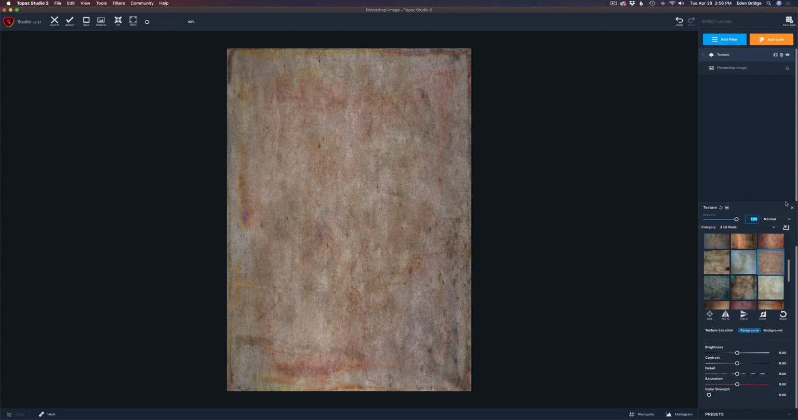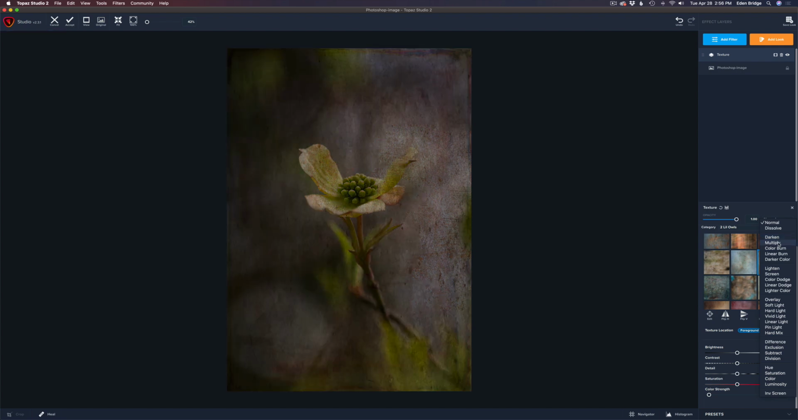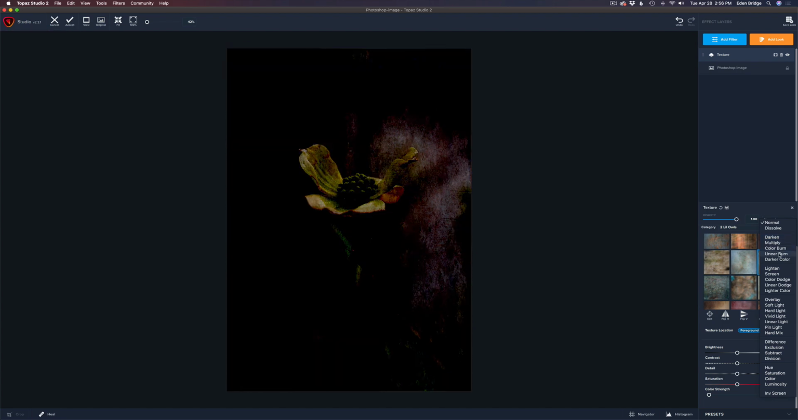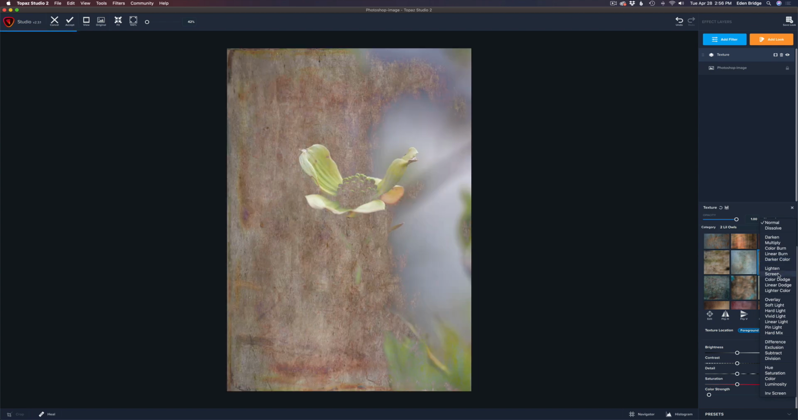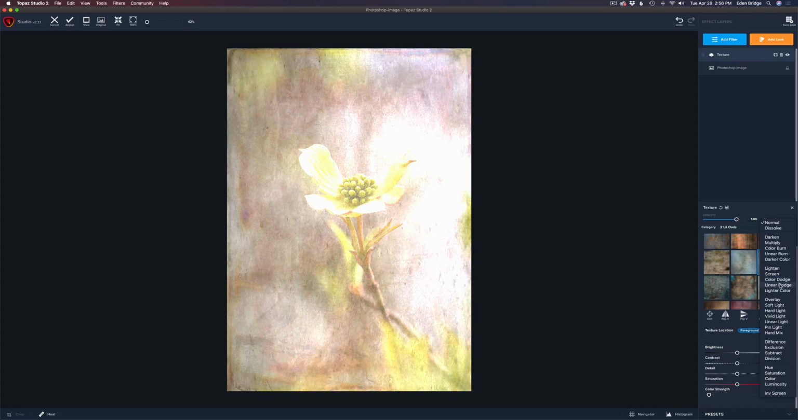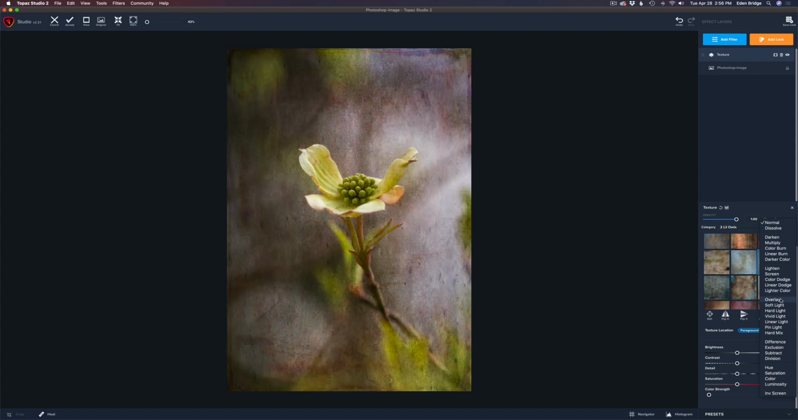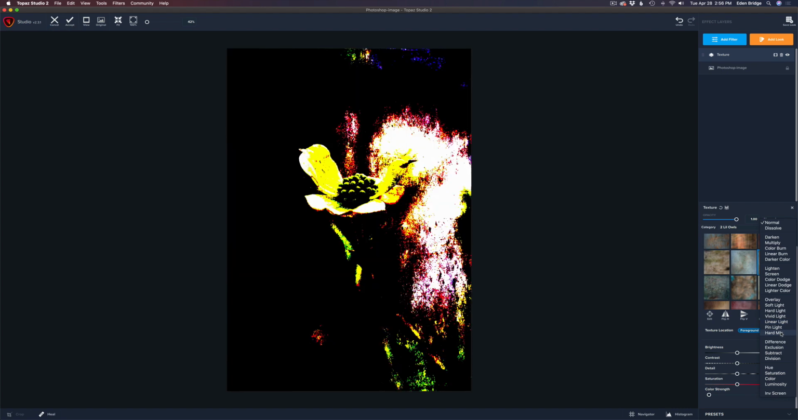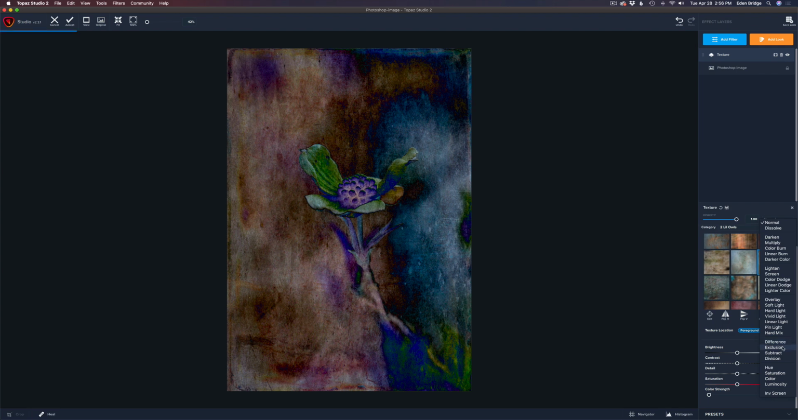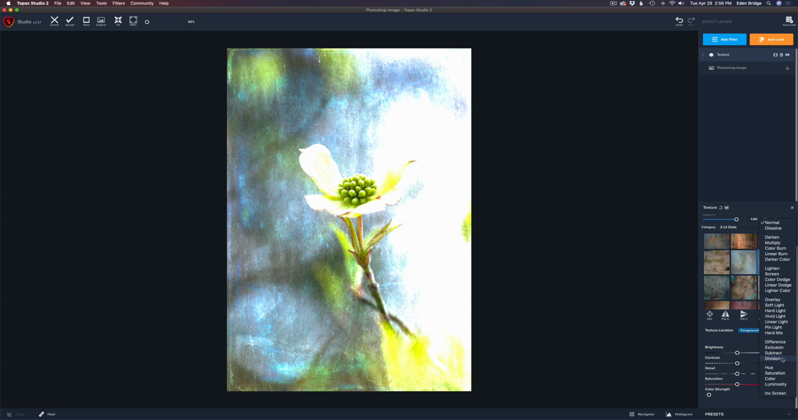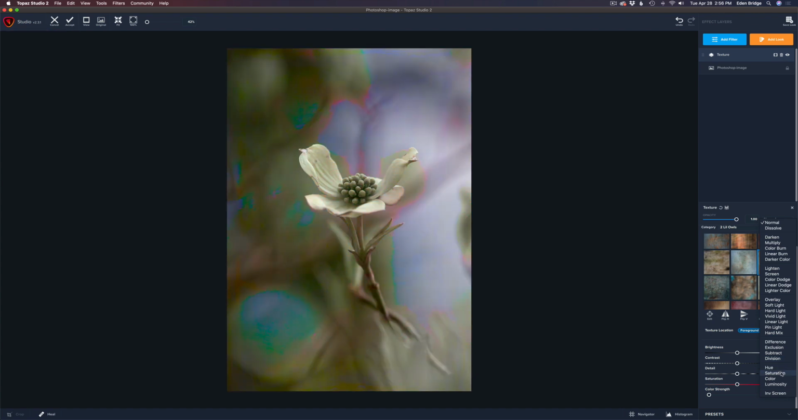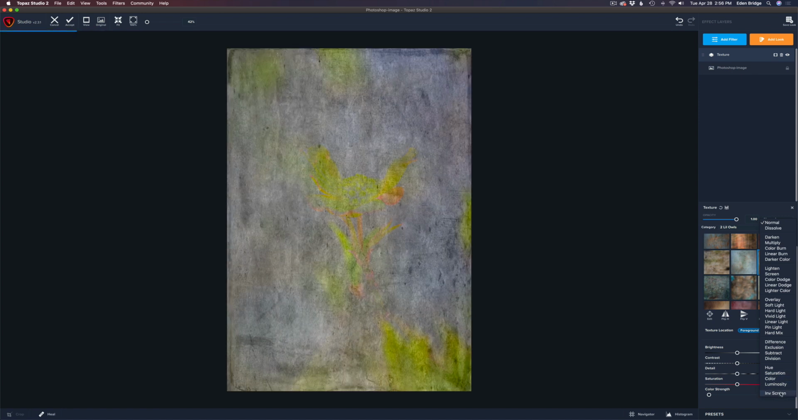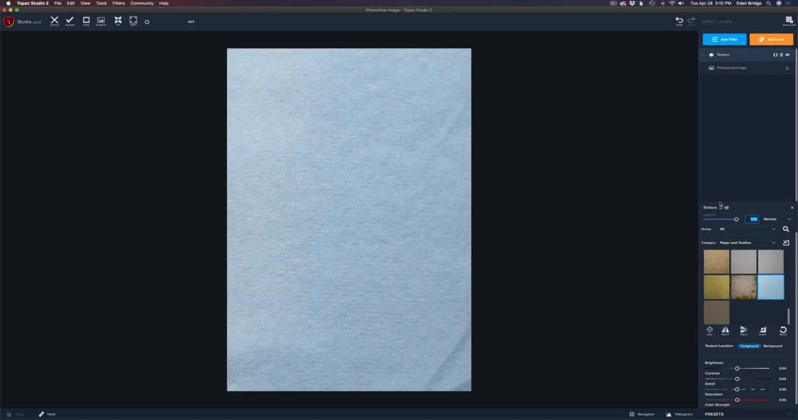So here we go. I'm going to hover through the blend modes. Here's normal. Here's dissolve. Nothing much happens there. We go to darken, multiply, color burn, linear burn, darker color, lighten, screen, color dodge, linear dodge, lighter color, overlay, soft light, hard light, vivid light, linear light, pin light, hard mix, difference, exclusion, subtract, division, hue, saturation, color, luminosity, and invert screen.